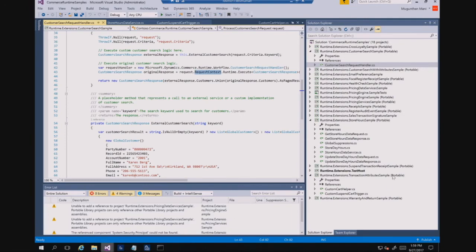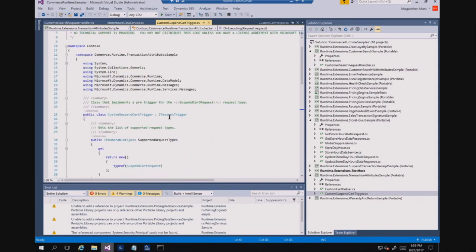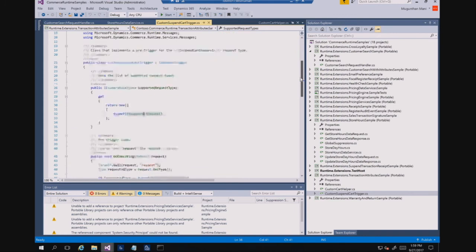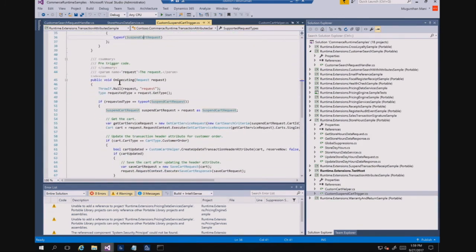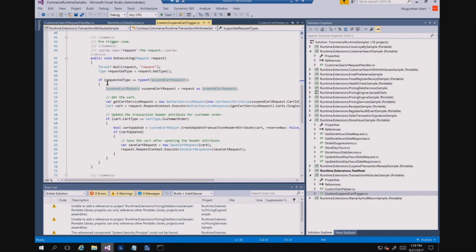So for the triggers, we can again take the attribute sample here. Implementing the trigger is straightforward. Just decide which request you want to implement the trigger for. You will extend from the request trigger and say, whenever a cart is suspended, I need to do something on the post-suspended. I need to set some attribute value, right? So on executing is kind of like a pre, on executed is like a post. So the interface has two methods, pre and post. So you can do whatever business logic you need. So that's how you will extend our trigger.